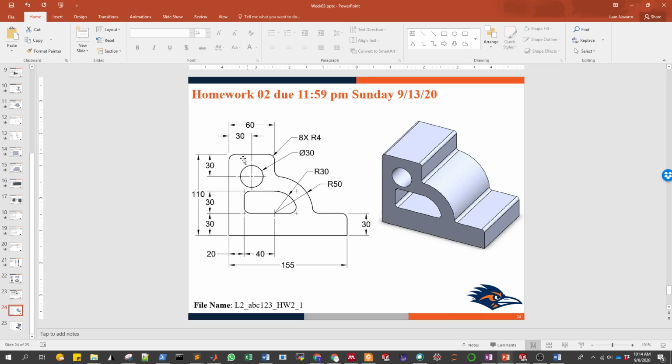There are 8 of them, 1, 2, 3, 4, 5, 6, 7, and 8 here. You have these two arcs here. You have this circle, and then this corner and this corner, they don't have any fillet there. Remember that you don't have to have these center lines. These are just to locate the center of the circle.